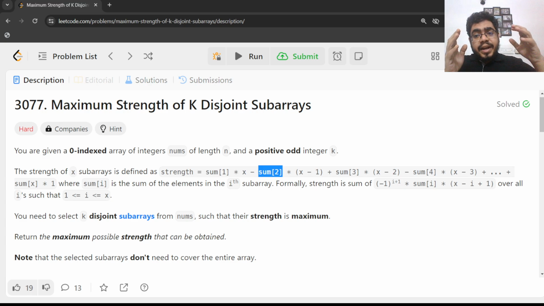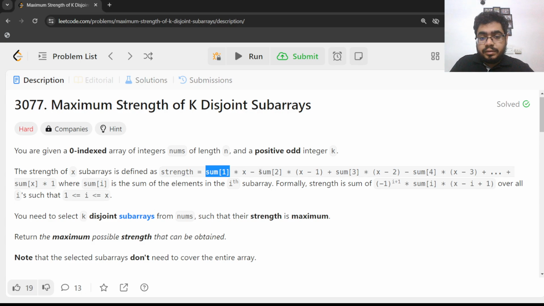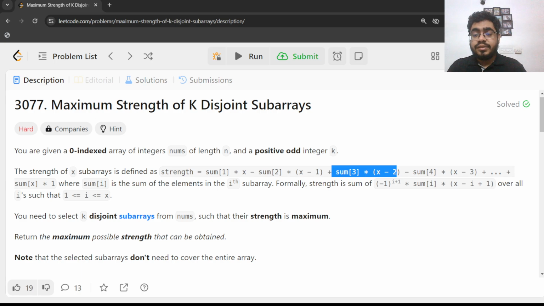Okay, so you want to select k such disjoint subarrays such that when you take the sum of each of them and apply this formula. What is the formula? First subarray that you select, sum into x. Second subarray that you select, that sum into x minus 1, but with a minus sign. Third subarray that you select, sum into x minus 2 with a plus sign. So on and so forth. This entire thing is known as the strength of a selection of subarrays, and you want to maximize this strength.